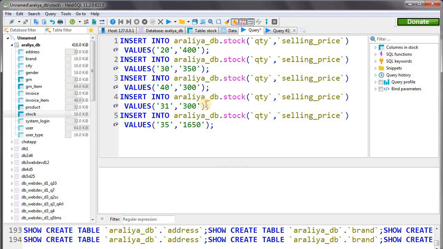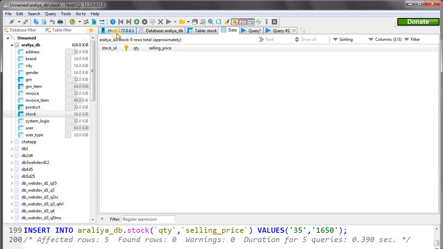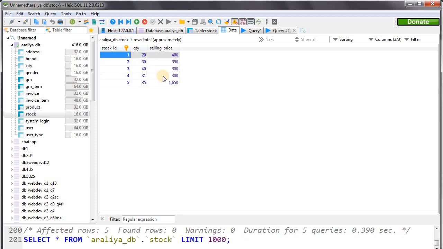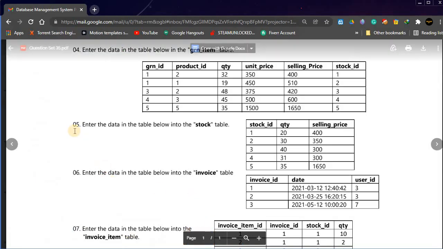Okay, let's execute this set of queries. Here you can see 5 rows affected. That means our query is executed without any errors. Here in the stock table there are 5 records. Now we can enter data into our GRN table. So we complete the 5th part.